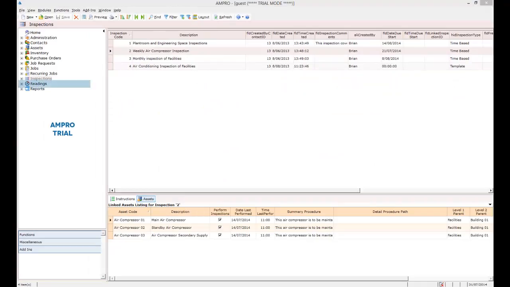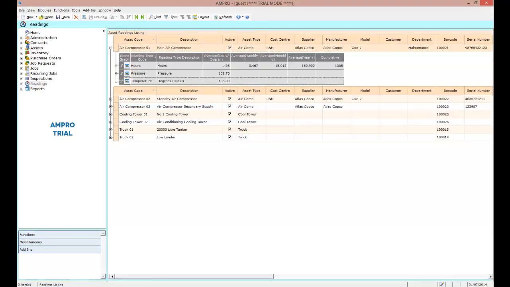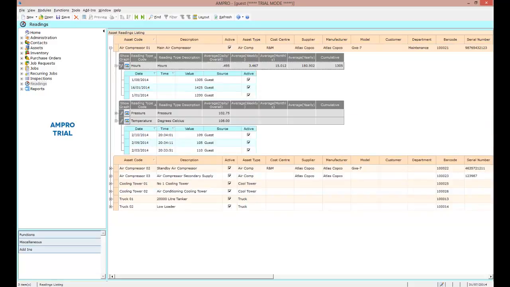Next module is our readings module. All assets can have as many readings and as many reading types as you require. With meter readings, 1 per day. Condition monitoring readings can have as many as you like.